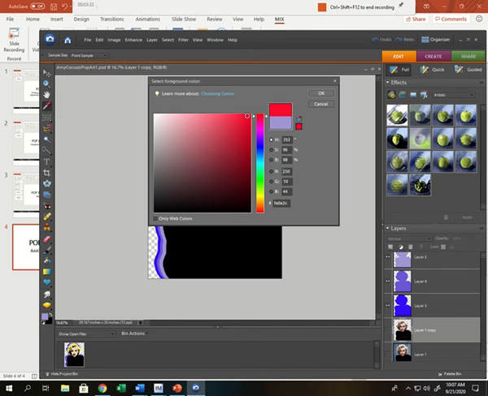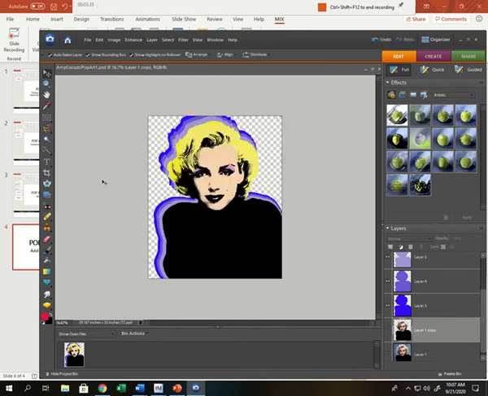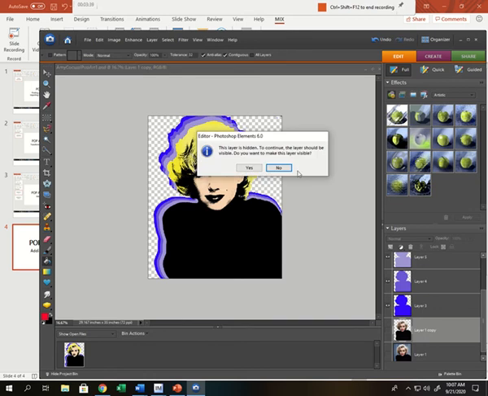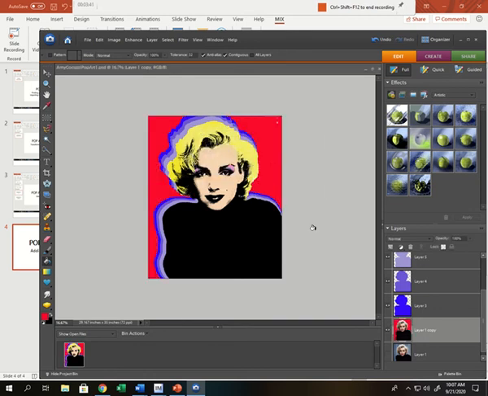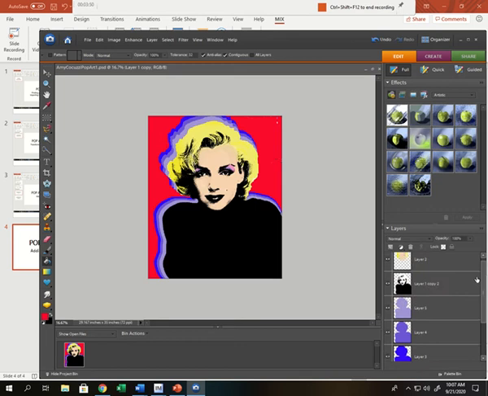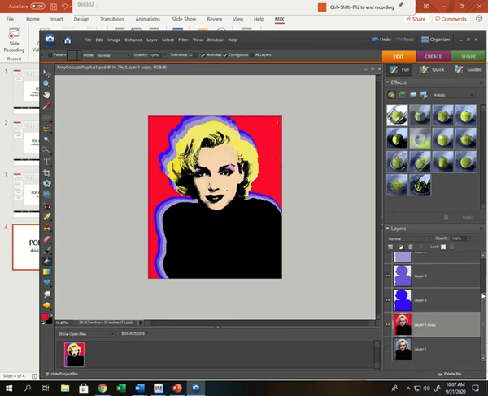I'm going to go for the red. Love red. And I'm going to take my paint bucket. Oh, yes, I want to make it visible. And I'm going to click it in. Now, as you notice, I've got some little mistakes. Those were probably areas that I didn't erase or things that were selected. So I'm going to want to just clean those up.